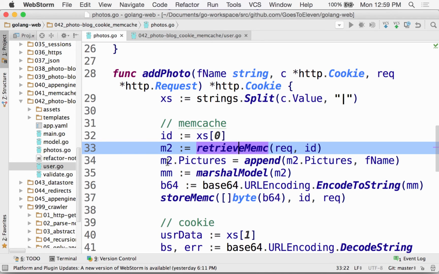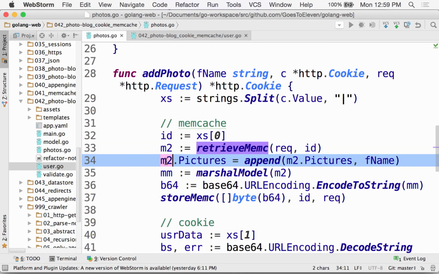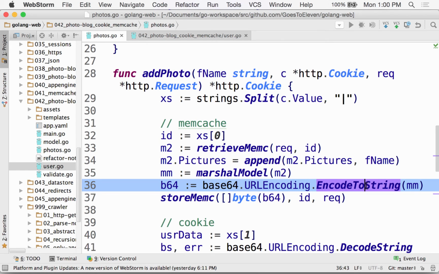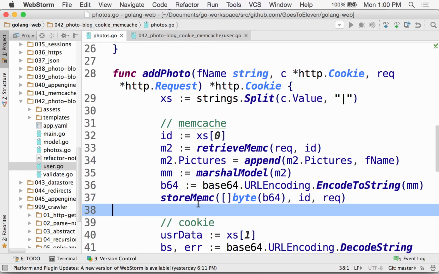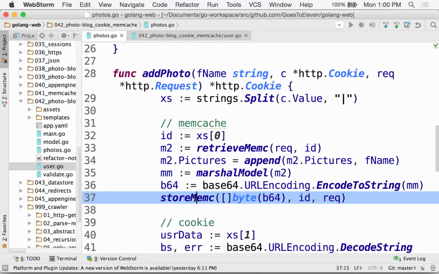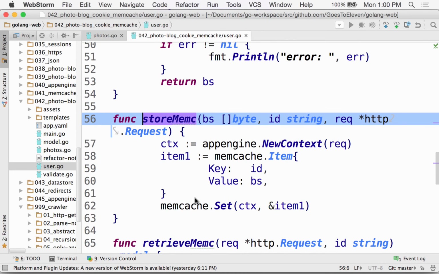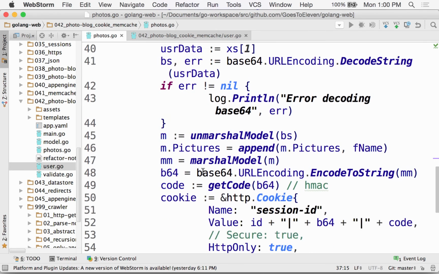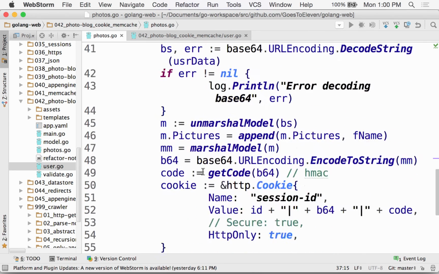And I'm going to do pictures for that model, pictures append to that slice, more pictures. And then I'm going to go back and marshal it to JSON. And I'm going to encode it to base 64. And I'm going to store it in memcache. So that's that one again. And then for the cookie, same thing. Write it to the same place.